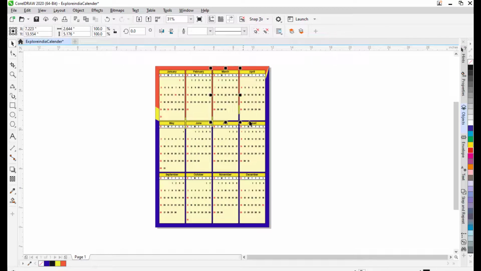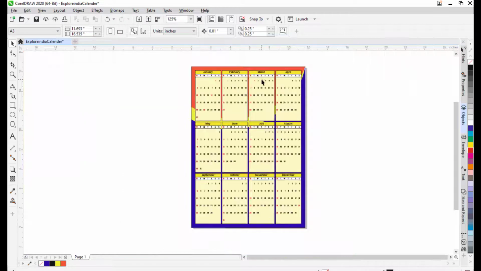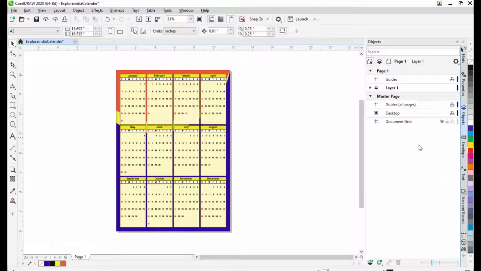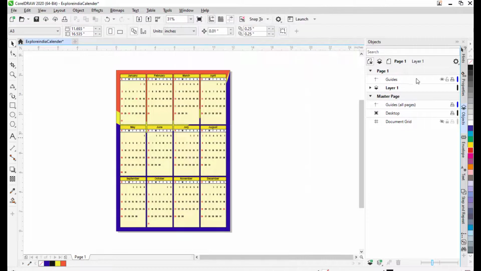So we can see the calendar has been created, right? Now we will adjust it properly. We will open the objects here. See, the objects panel is on the right side of your interface, and in case you can't find it, simply go to Windows, Dockers, and here the objects option is there. In the older version of CorelDraw, you can find Object Manager instead of Objects. Same thing, both are the same, just the name has changed, right?